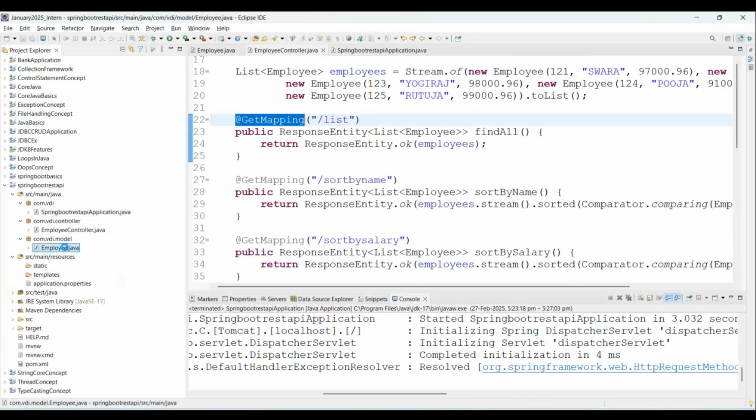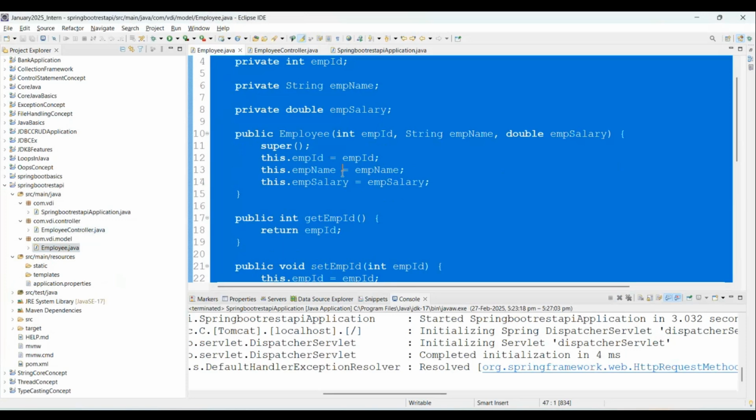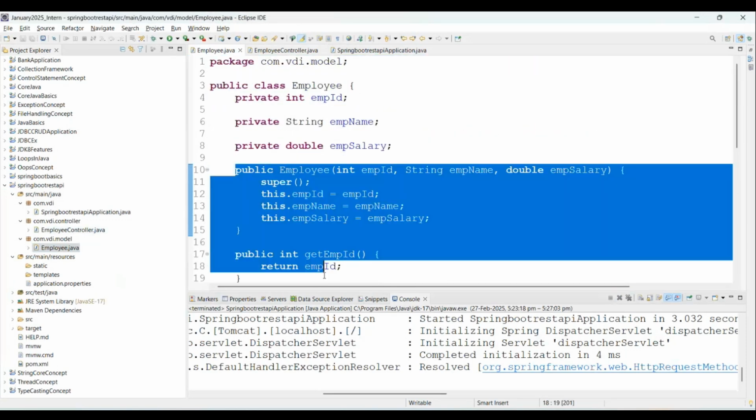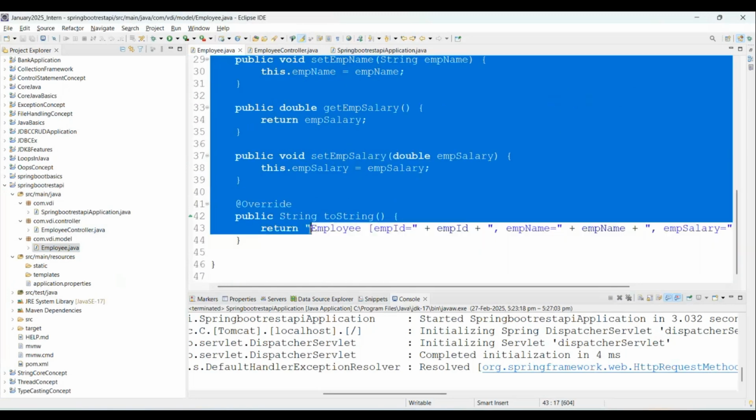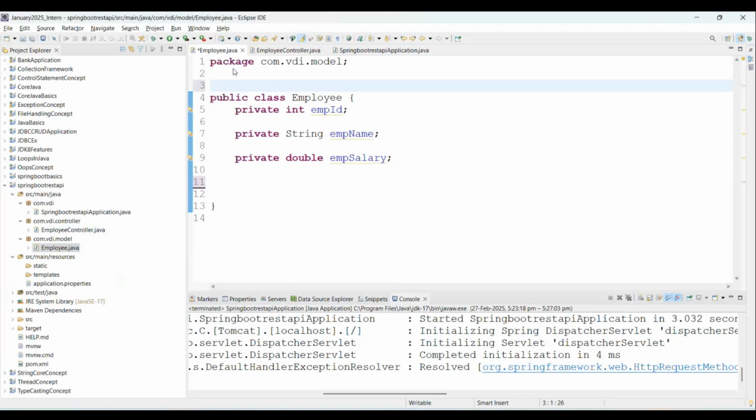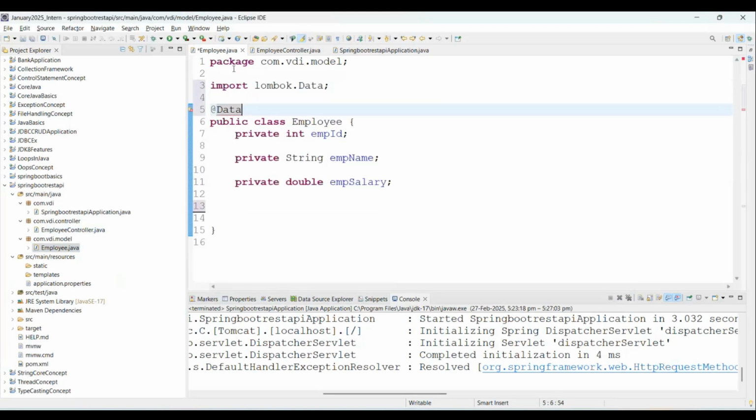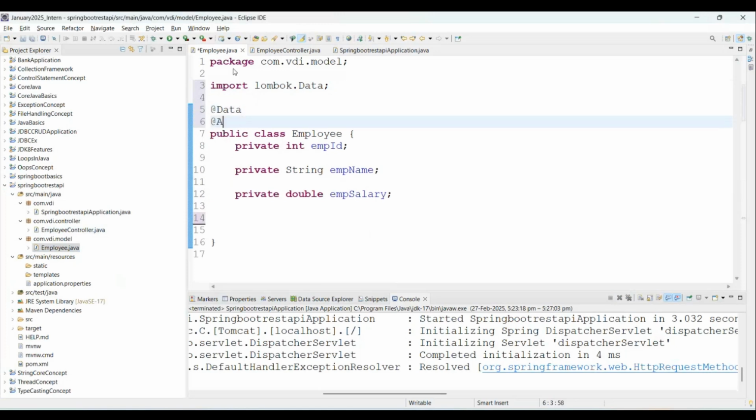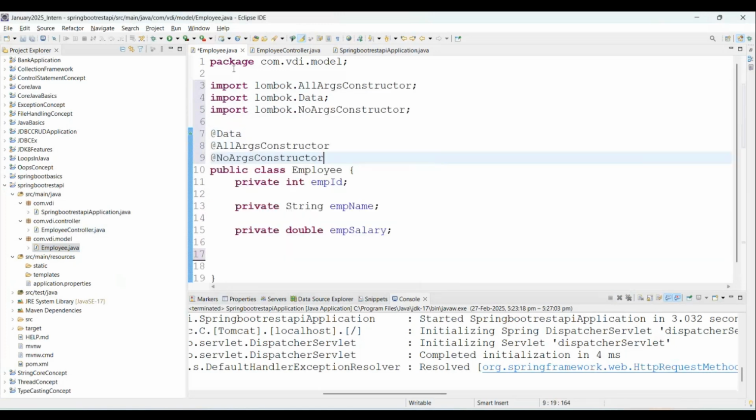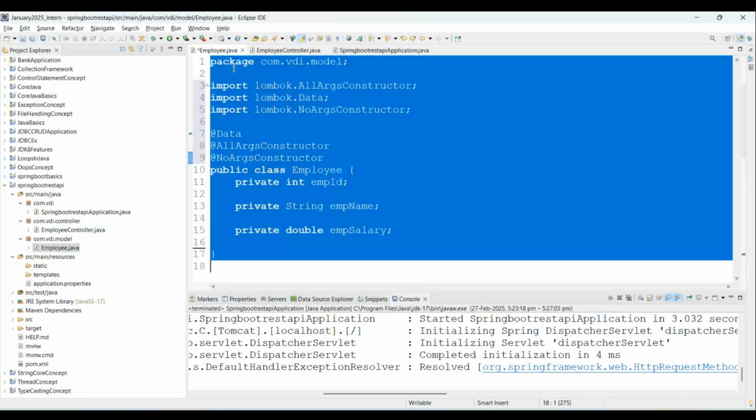Here in Employee, we are using getters, setters and toString, right? Let's remove those and use the annotation @Data. It's coming from Lombok. You can use @AllArgsConstructor and @NoArgsConstructor. Control A, Control I, Control Shift F.